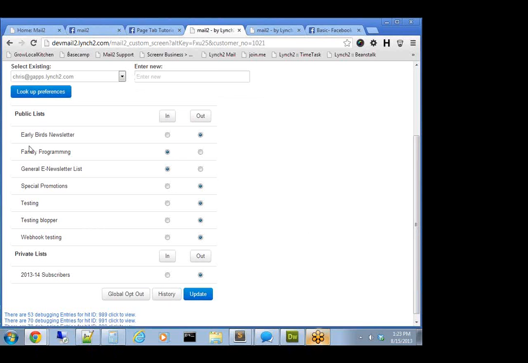You see the existing preferences that they have reflected in this form, so you can just look down. You can then just select what you want them to be opted into on this form, click Update, and it updates their preferences for all of those options. The in and out buttons over each section are the sort of check all for each of those columns. So if I were to click in, it would select everything, all the public lists as in or out.